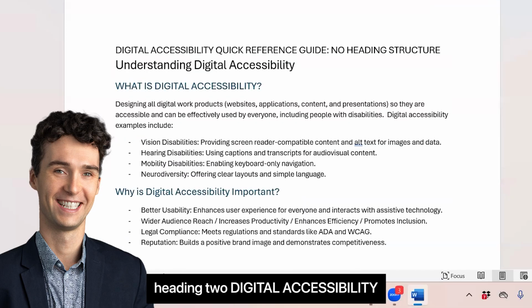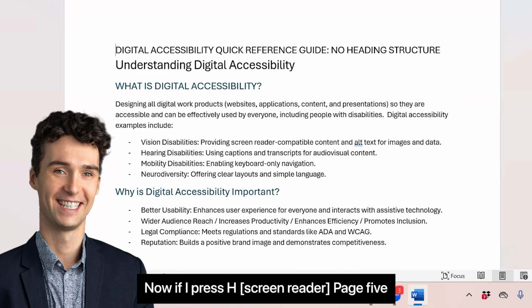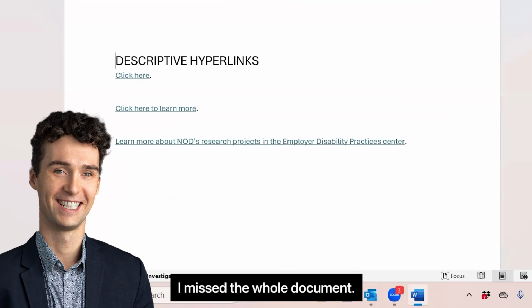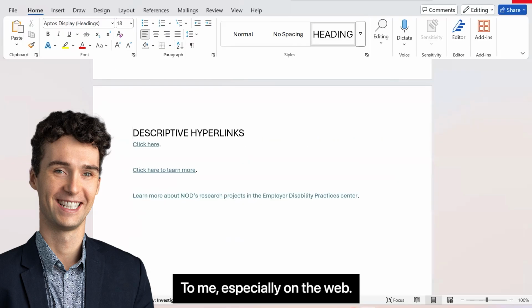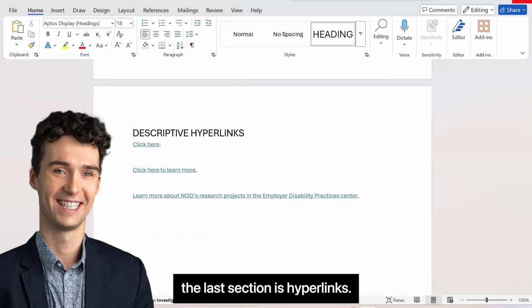Page 4, heading 2, digital accessibility quick reference guide. No heading structure. It's the exact same document, but with no heading structure. Now if I press H. Page 5, heading 1, descriptive hyperlinks. It takes me to the next section, which is hyperlinks. And so I missed all the paragraphs about digital accessibility. I missed the whole document. And that happens a lot to me, especially on the web.